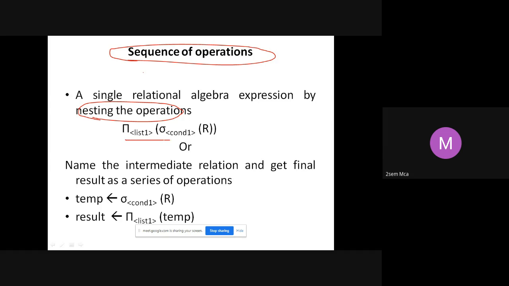So, look at this operation. Look at this syntax. In the inner query, you are applying a sigma. That means you are applying a select operation. So first you are applying a select operation. Whatever result you get by that select operation, on that result, you are going to apply this project operation. Am I clear?